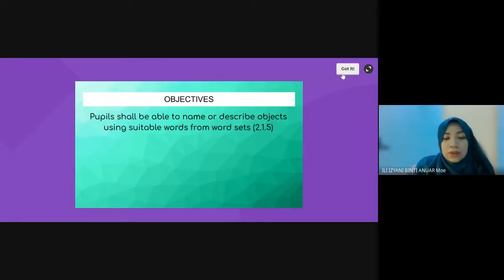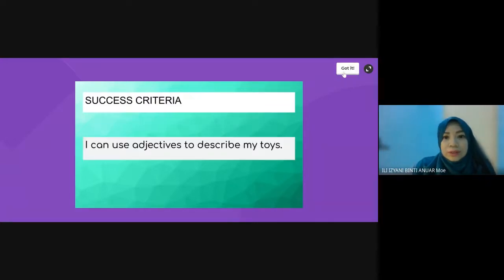Okay, so these are our objectives today. You will be able to name or describe objects using suitable words from word sets. We are going to learn a few new words today. And at the end of the lesson, what makes this lesson successful is, okay, wait, let me ask someone.